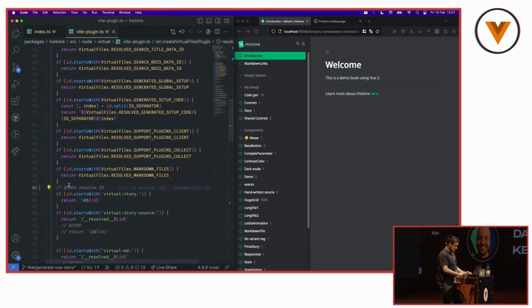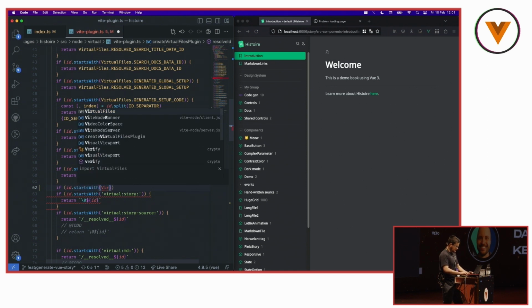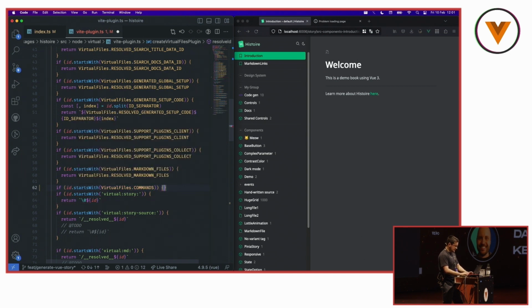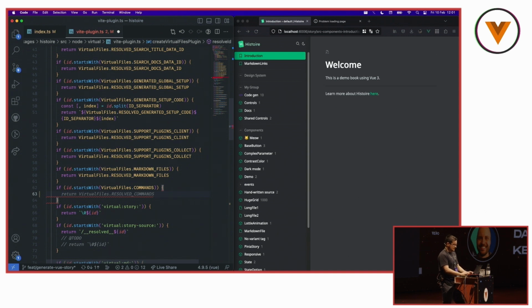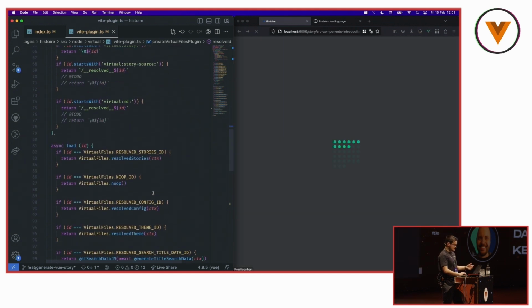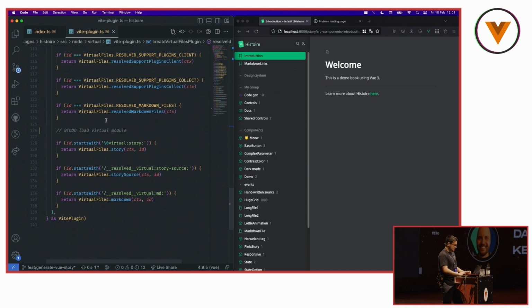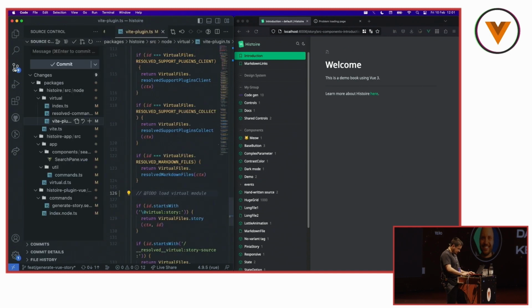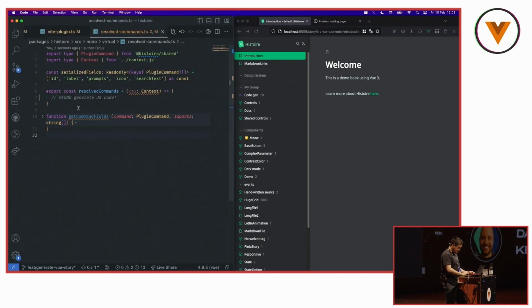And here we can say if ID starts with virtual files, the new one. So that would be commands. Then I tell Vite that the file is resolved even if Vite doesn't find it on the disk. So return virtual file resolved command. So now that Vite knows this virtual module exists, we can load it using a method. So we're going to first write the corresponding method here.